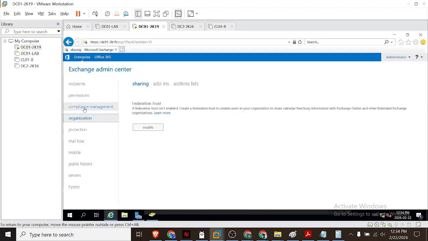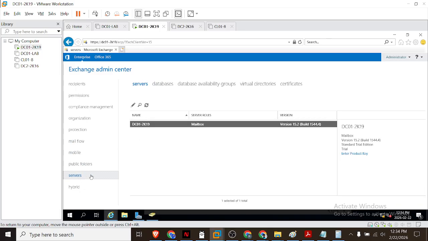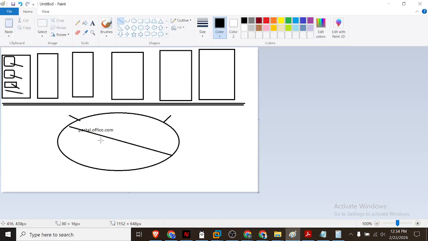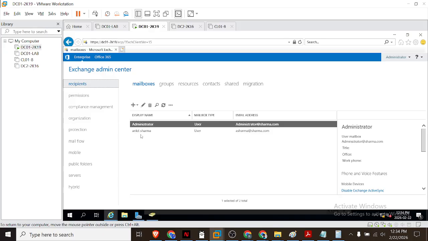So if I go to servers, I can see my database. But in the Office 365 portal, you will not be able to see the database because they don't want you to see the databases. They are the ones managing everything in the cloud, Microsoft. So you don't have the option to see the servers or the database. What you can see, you can only see the mailboxes. That's it. Okay, this is the mailbox.